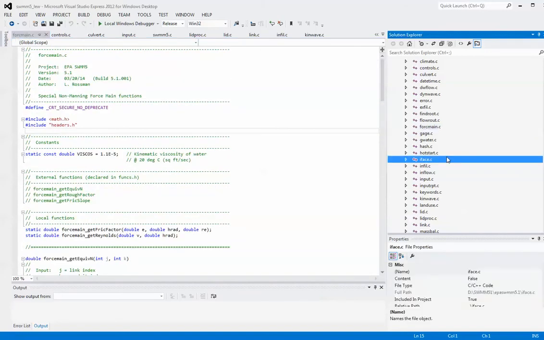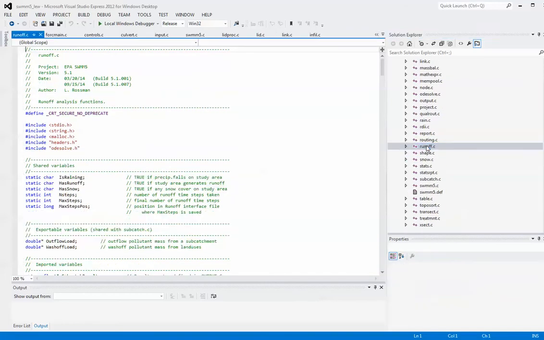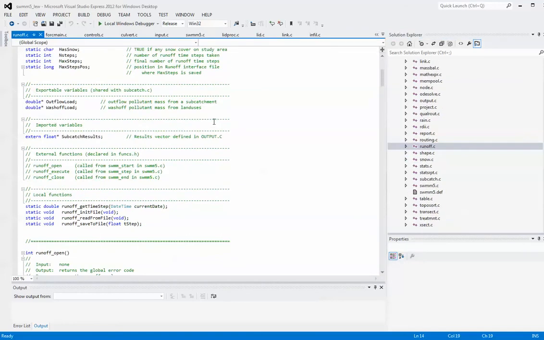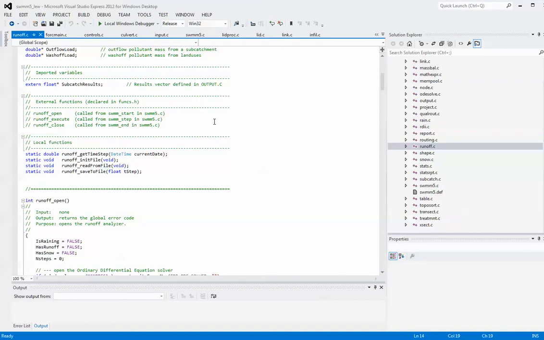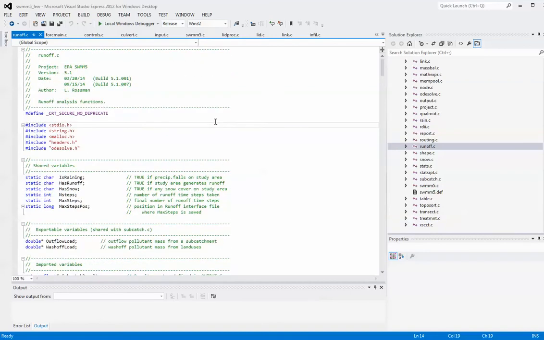Other things that are important, actually they're all important, but other things are the stats, the runoff. Runoff explains how the runoff is generated using the nonlinear reservoir routing. So that's a brief look at the SWMM 5 C code.